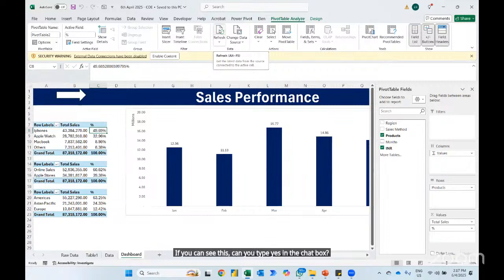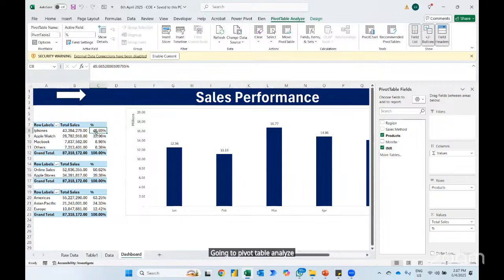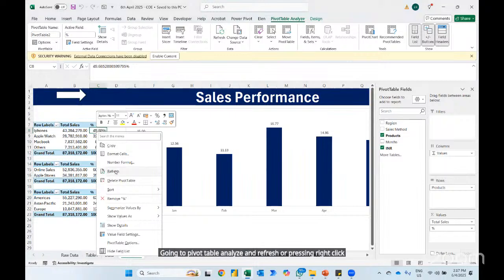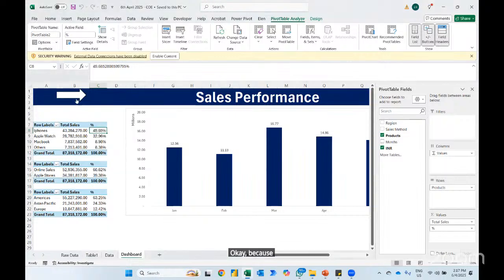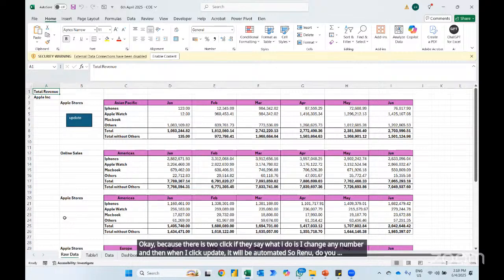So you can click refresh and it will automatically refresh. So without VBA code, you can actually perform your task. It's just that you want to click the update, because instead of putting your cell over here, going to pivot table analyze and refresh, or pressing right click and refresh, there are two clicks. If I change any number and then click update, it will be automated. So Renu, do you understand? Did I get your clarification?